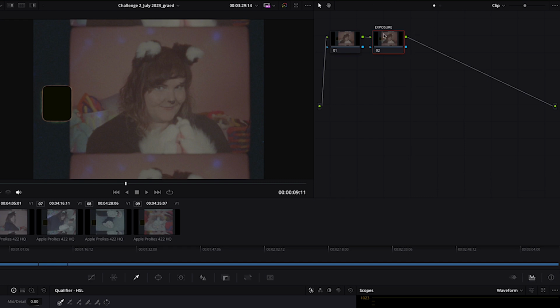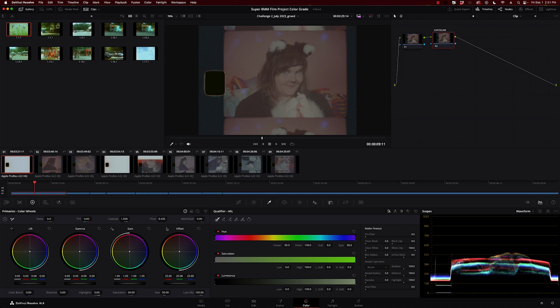So right now I've created a node for exposure. And so I'm going to get in here and adjust the exposure of this image. Of course, we want to make these shadows a bit darker, make the highlights a little bit brighter, and then we'll deal with the midtones after that.